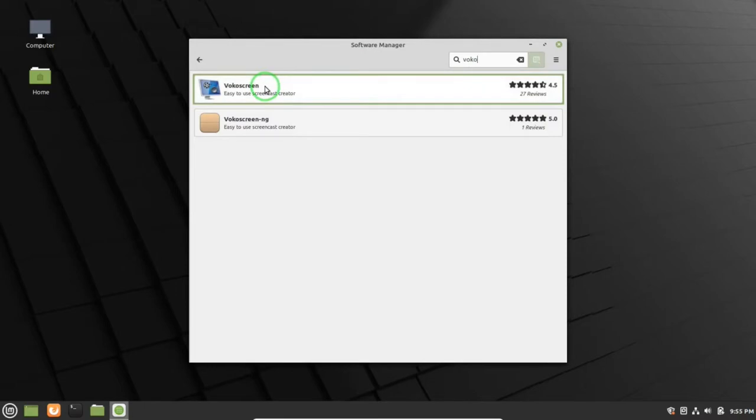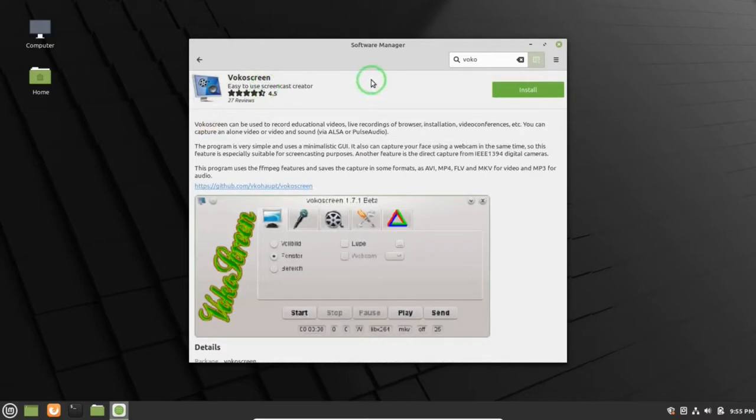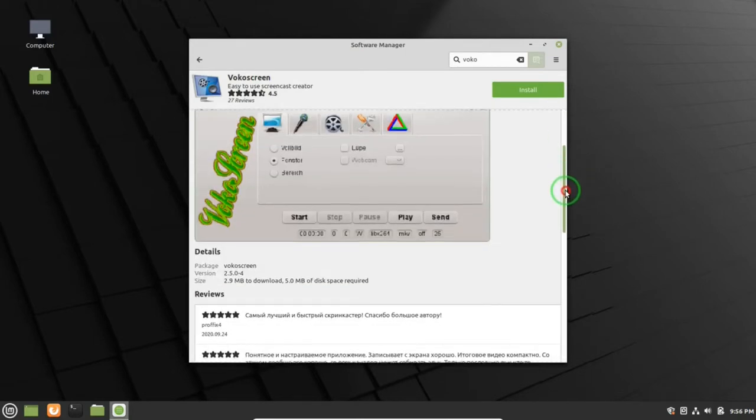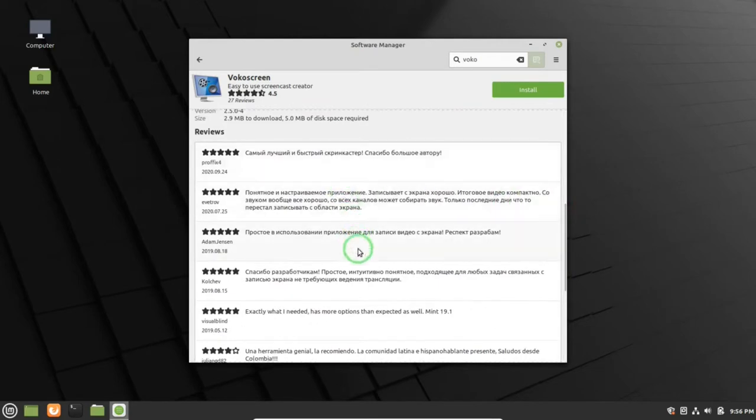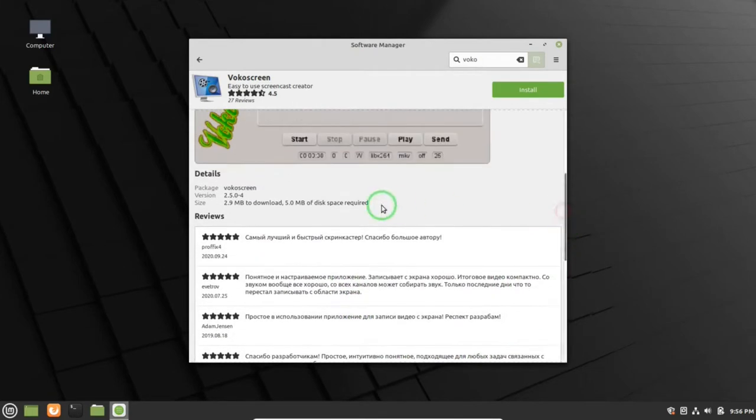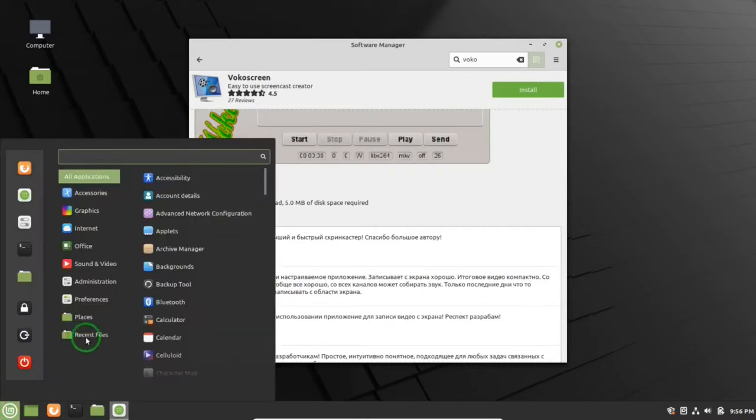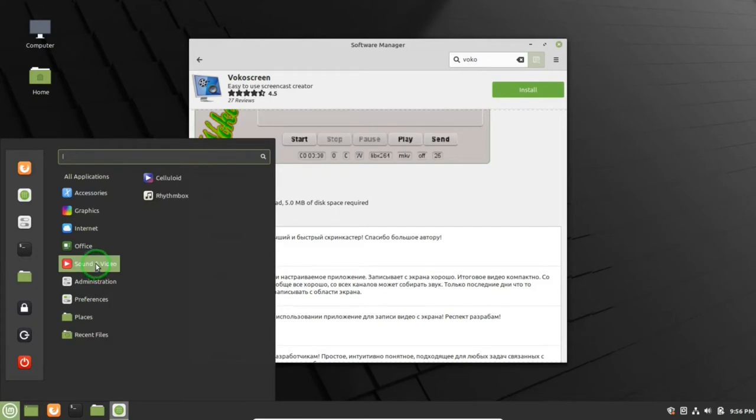I wanted to get Vocal screen recorder. You click on that, and it has some information about the program, what it does. It has screenshots, it has reviews, and also some detailed information about the program. And to install it, you just click the bar. And when it's installed, it will appear in the Start menu under the category that it should be at. For instance, Vocal screen recorder would be under sound and video.